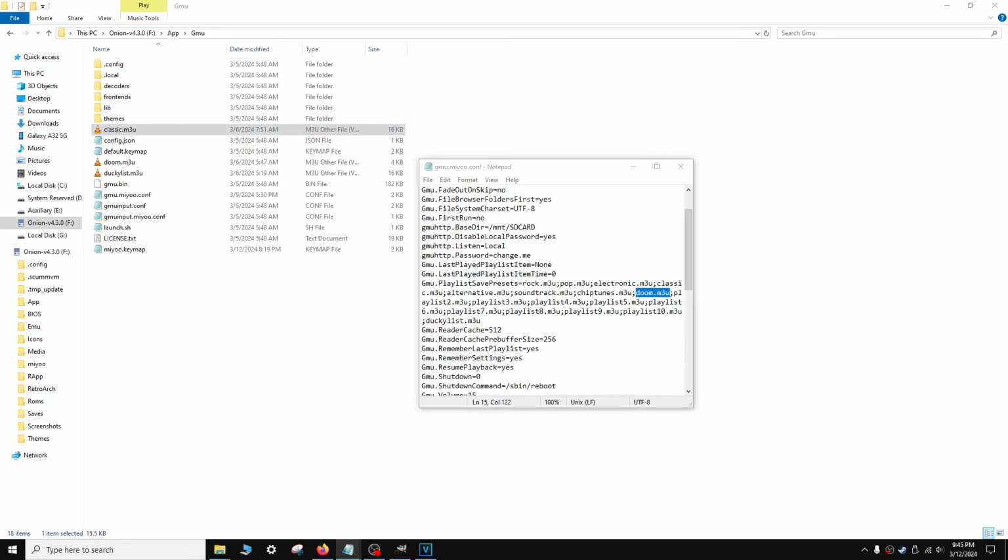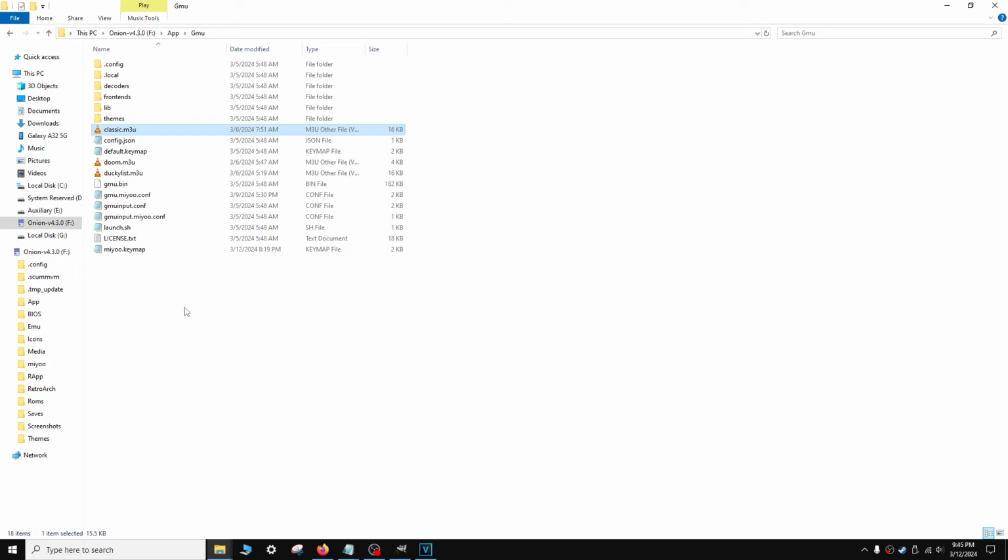Whenever you change your playlist name, make sure it matches the name in the gmu.miyoo.com file under Gmu playlist save presets. If they don't match, you won't be able to find it. Now you can arrange and rename all of your saved playlists to your liking, and we are all done setting up our playlist now. If you are importing your own playlist, you need to make sure that the directory structure for your music files are correct.